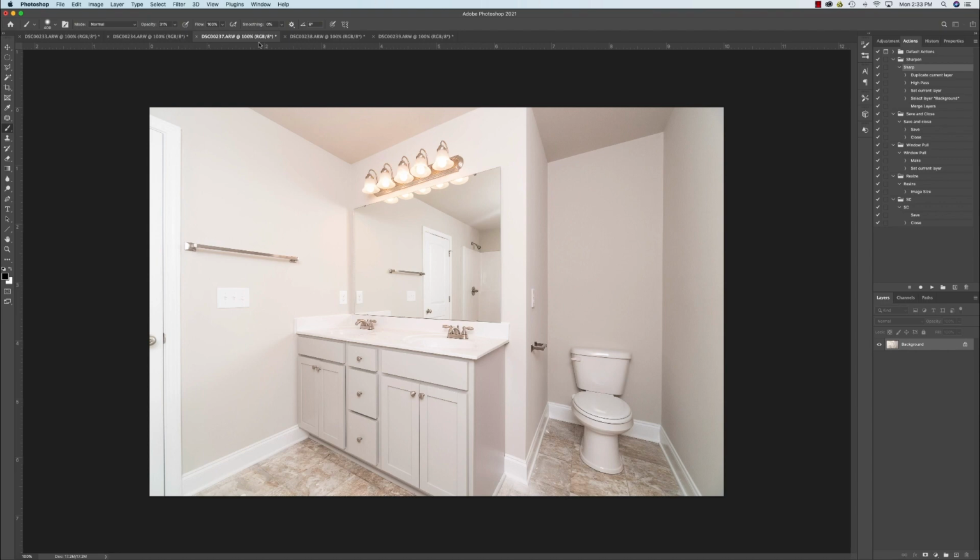I'm going to hit, on a Mac, Command A, but if it was a PC, it would be Control A. So Command A to select the image, Command C to copy it, go to the next photo, Command V, paste it there, make a mask.